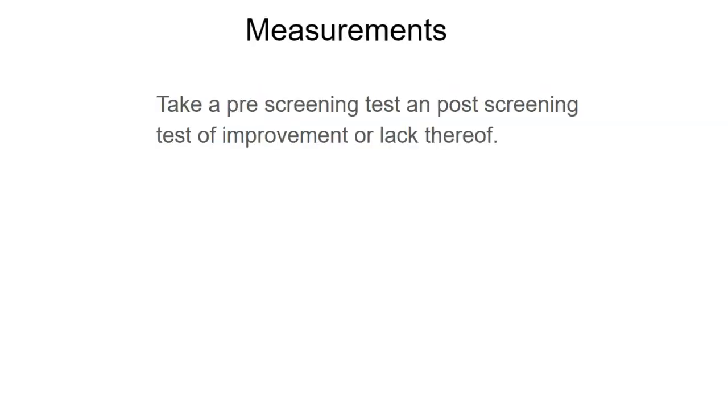So the measurements, we're going to be taking a pre-screening test and a post-screening test to see the improvement of our students. So the pre-screening test will be straight out of the gate. Most of the students know little to no world geography, and then we're going to be working to improve that. So we will improve that with classroom resources.